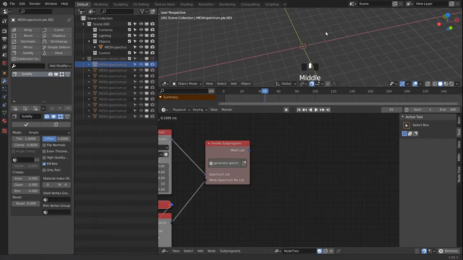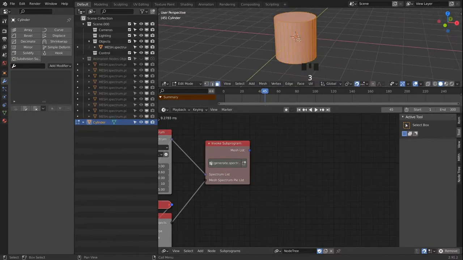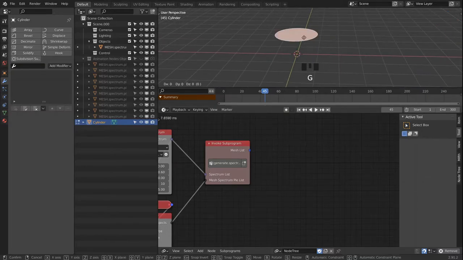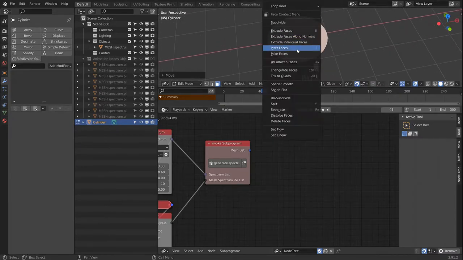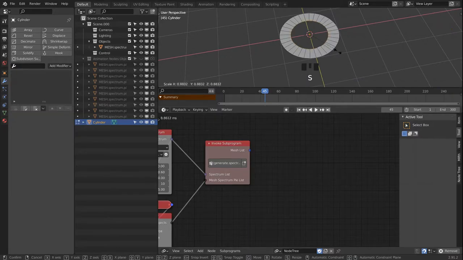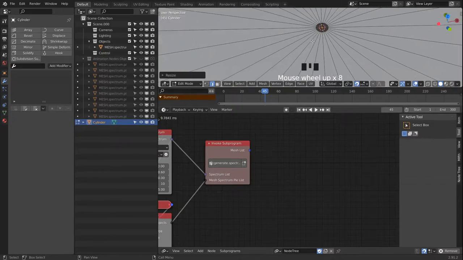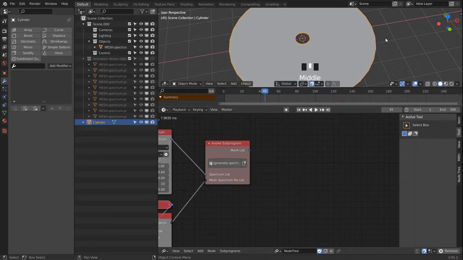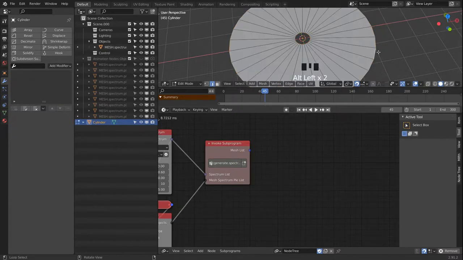So let's hide this for now. And for our emitter, I will be using a cylinder. I'm deleting the sides and the bottom portion. Let's bring this down into the center of the scene, and I will be inserting this and delete the center portion as well. And we'll make this a lot bigger. And we can adjust that later on anyway. Make it a bit smaller.